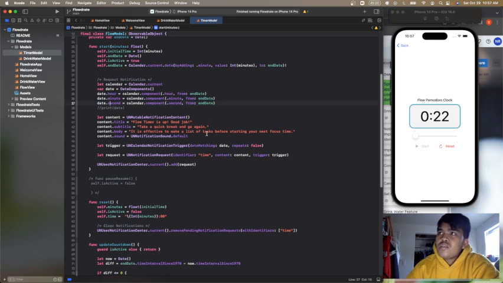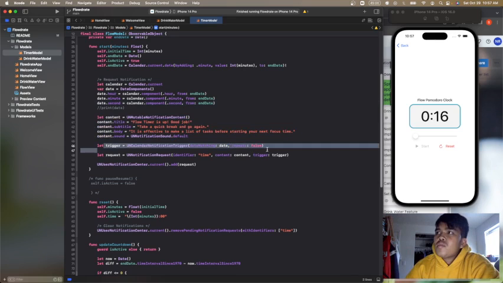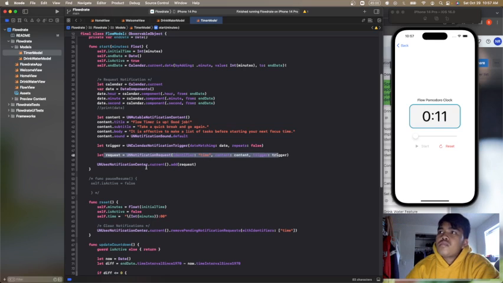That's how the notification will trigger, and this is where the contents of the notification will be set. Once you set the trigger and the content, you can send a request to the notification center. For this one, I use the identifier time. You can just use a different string.